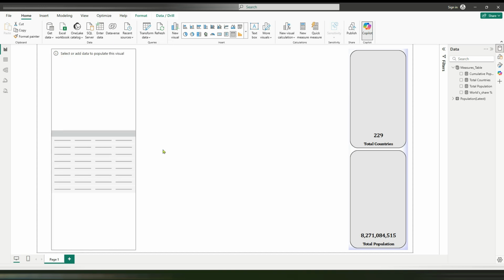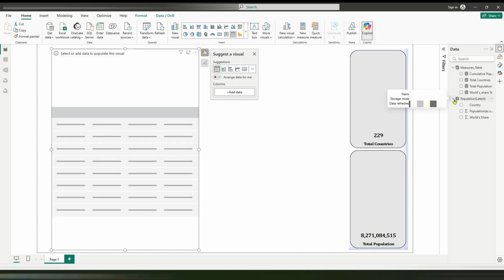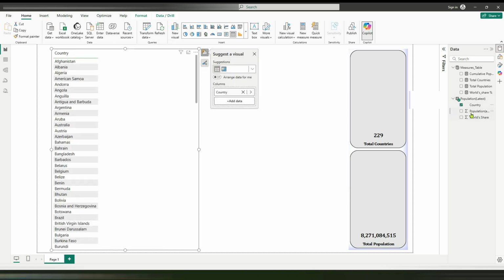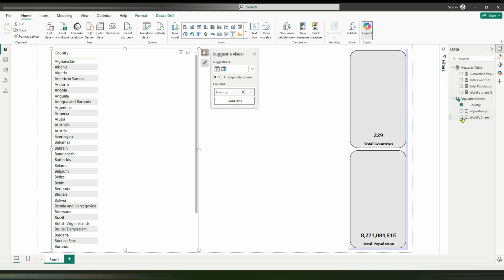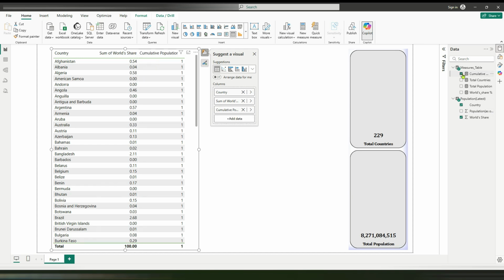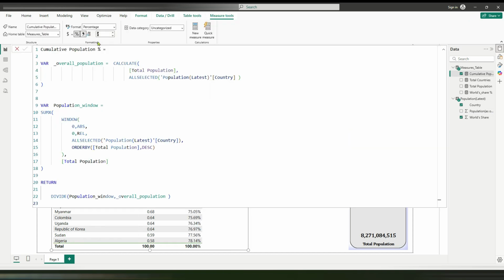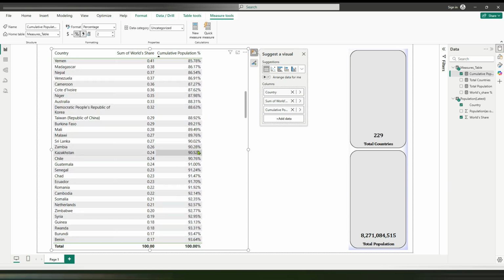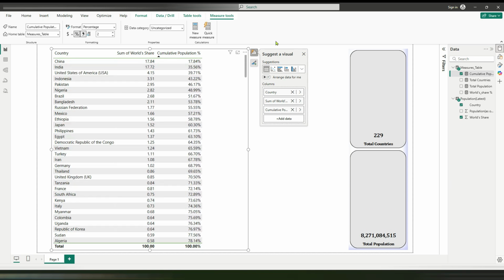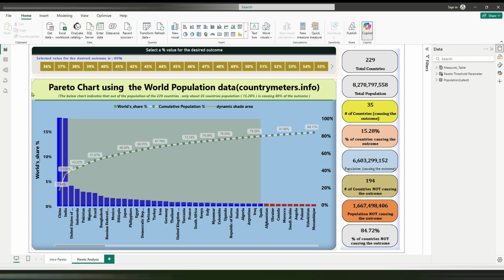And let us try to use a table visual. Drag country onto the first column and sum of population. Drag that, and also we'll drag the newly created measure here. So it shows 1 because I have not done the percentage formatting. I think it looks cool, because the second is the world share percentage, and the third column is cumulative percentage. It is working.